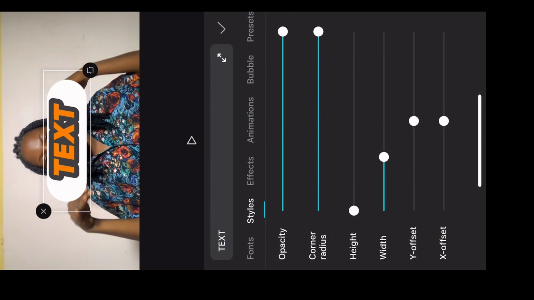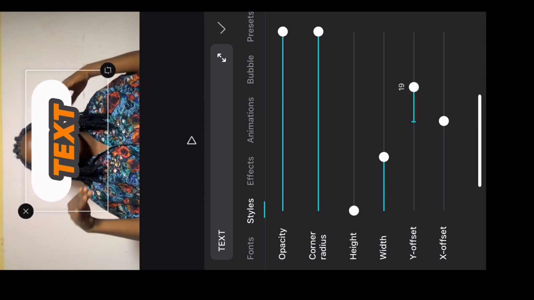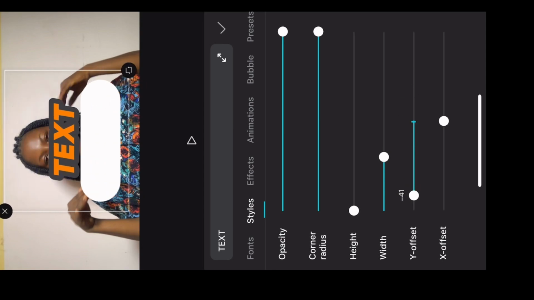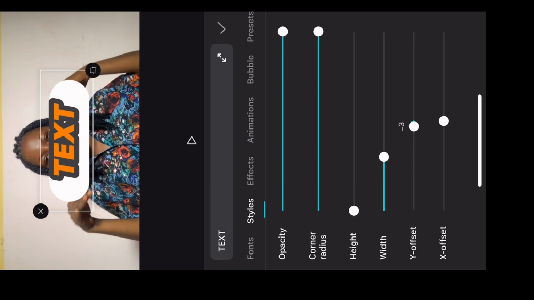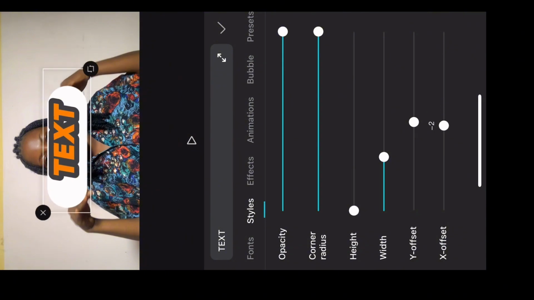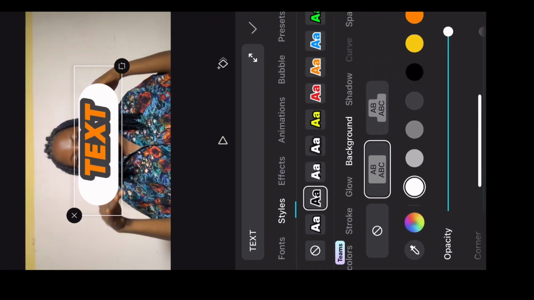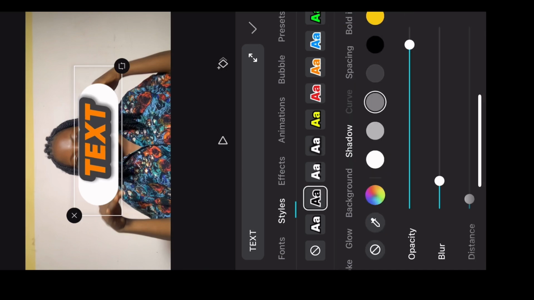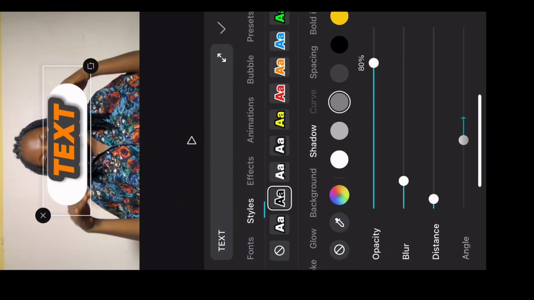We still have options, the Y effect and the X effect. So the Y effect separates your background from your text. Either it goes up or it comes down. I've never used that before. And the X effect separates it horizontally. No fear, it has nothing to do with the Y, the X. Okay, so that's all for background. Next one is shadow. Under shadow we have opacity.